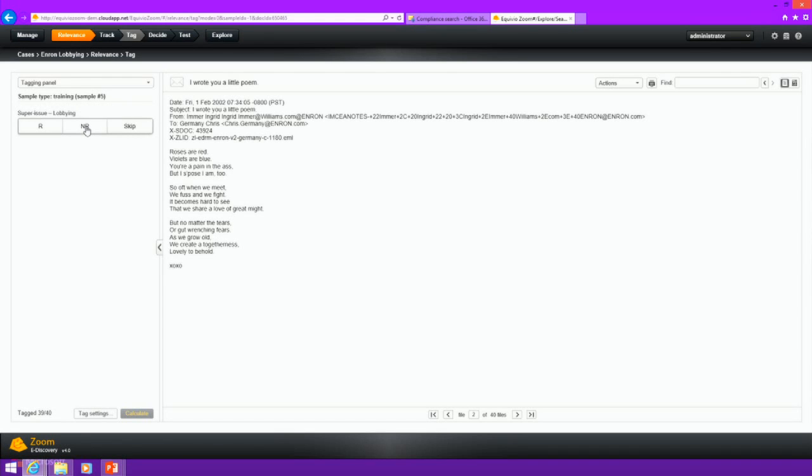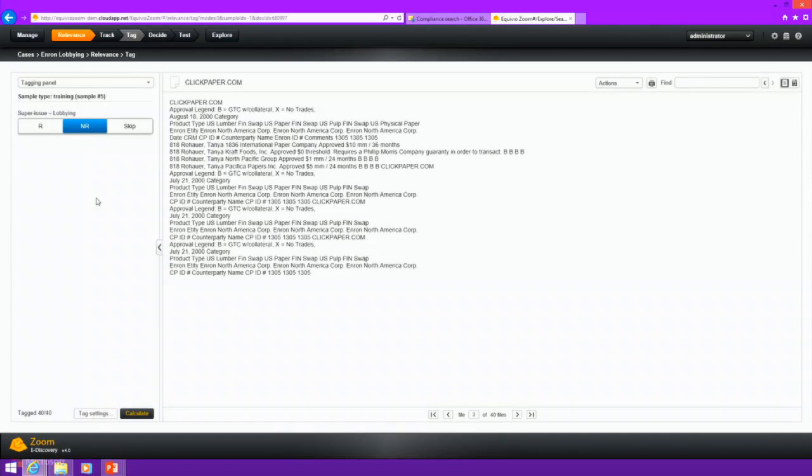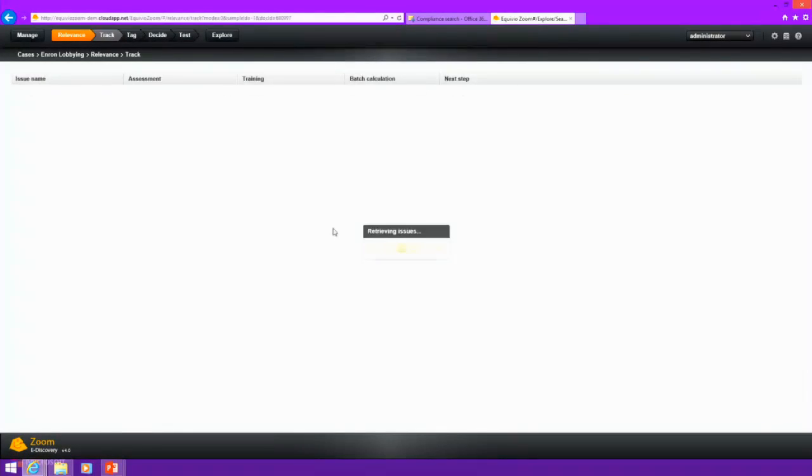Yeah, probably not so relevant to anything. So I'm going to mark that one not relevant. And then after I've looked through all 40 documents, I'll have the ability to calculate. And what that's doing is it's taking the data, sending it to a classifier, and building out, through the algorithm using our machine learning, a model to say what is likely to be relevant and what is not. Now, I'm not going to be able to have a good model based on just 40 documents.